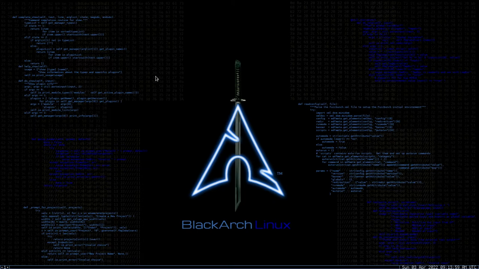But in the end, if we say practice makes perfect, if you try to use it regularly on a daily basis, just start small, check out the terminal, the commands, try to get a bit familiar with it, and in the end, I guarantee you BlackArch Linux is a great distro.